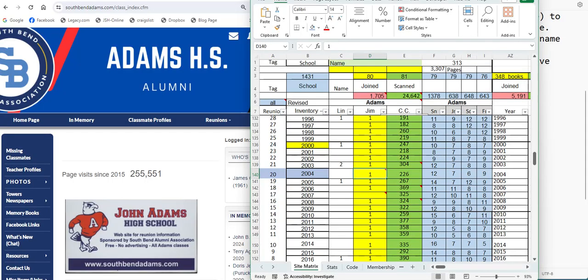I have a matrix of all 7 high schools. We're just looking at Adams right now. And 2004 here shows we should have 226 names, senior names. We've also have the 12 pages that made up the seniors, 7 pages for juniors, 6 pages for sophomores, and 9 pages for the freshmen. So these are our other sources if we don't have a senior name for that.